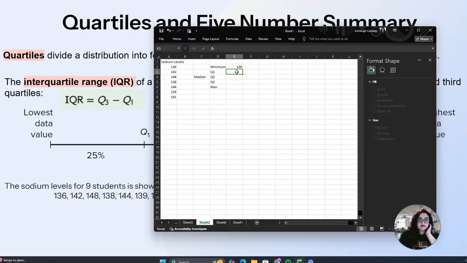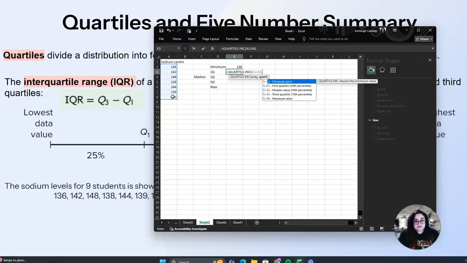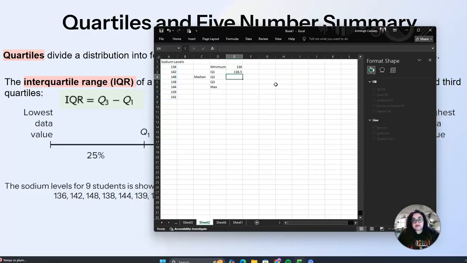To find quartile 1, you just start typing in quartile. I used the inclusive instead of the exclusive. It's not going to make much of a difference, but it's okay. Highlight the data points you're looking for, and then you put a comma instead of closing the parentheses, and you have to tell it what quartile you want. It pops up a little menu for you so you know. You could have used quartile 0 for the minimum value, or you can use quartile 1, the first quartile. That's what we're looking for. So you put a 1, close your parentheses, and hit enter.